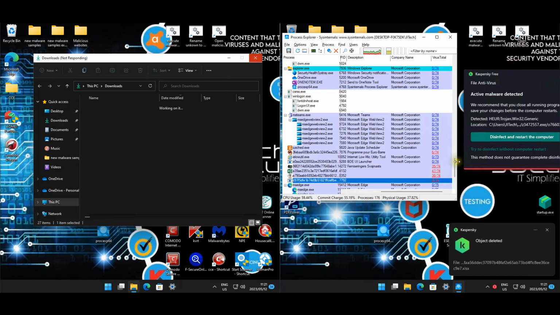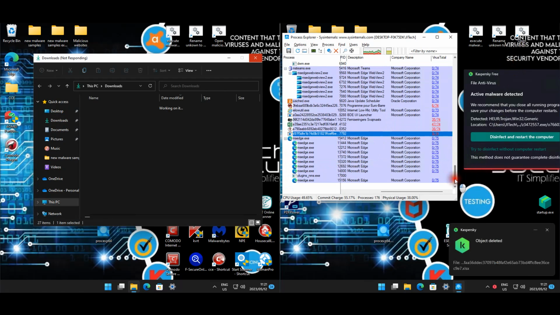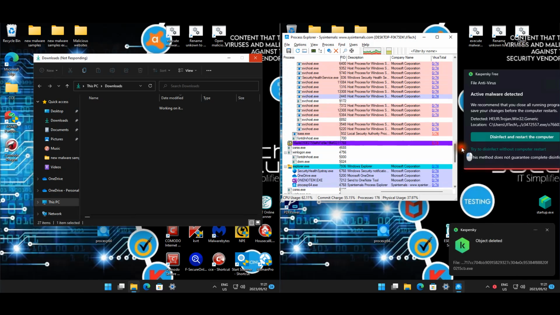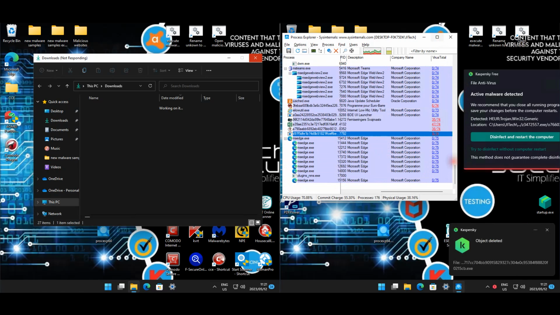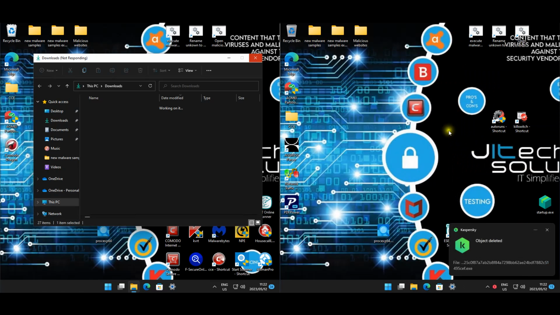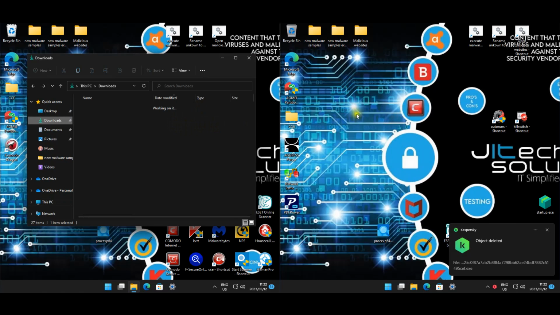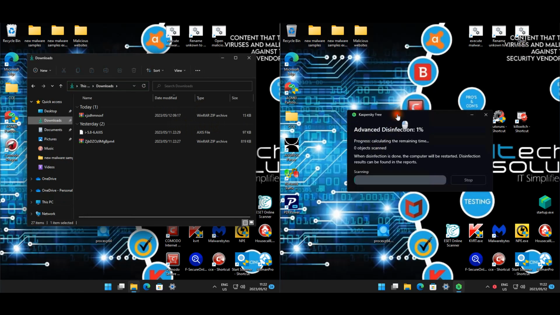Okay, so these are the threads that we still have on the machine. Not that many. 1, 2, 3, 4, 5, 6. Okay, so we've got about 6 issues, which is not too bad. I'm going to start the disinfecting process now. Then while that's running, we can look at Comodo. Okay, so those are the files that downloaded.